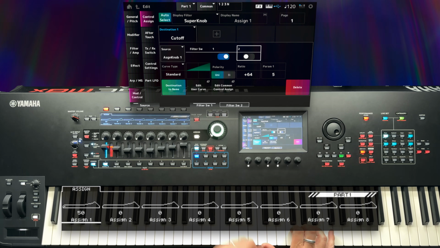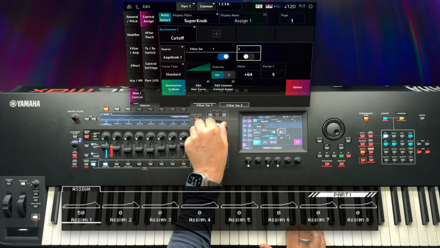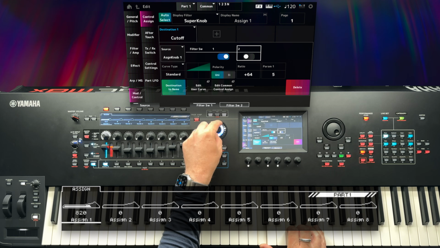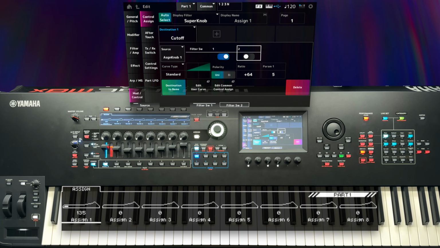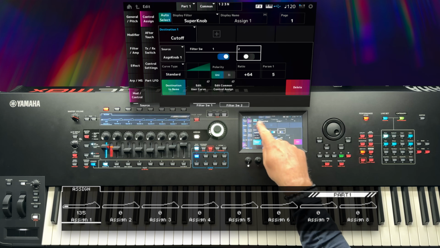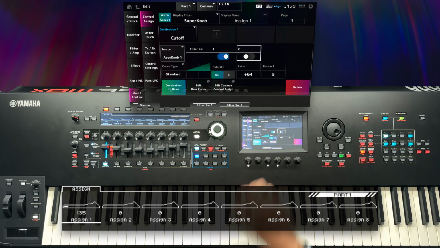Looking at the assignable knobs for part 1, we can see the first assignable knob moving when we move the super knob. So we know that the shortcut has attached itself to that knob at the part level, and that's confirmed by the source on the display which shows assign knob 1.